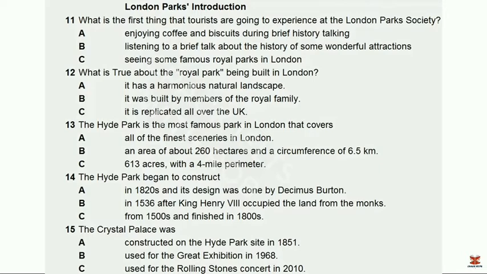Let's start with the most famous, Hyde Park. This park offers some of London's finest scenery and covers 630 acres and a perimeter of 4 miles. I know we have friends from France here, so I'd better give it in metric. That's about 260 hectares and 6.5 kilometres.